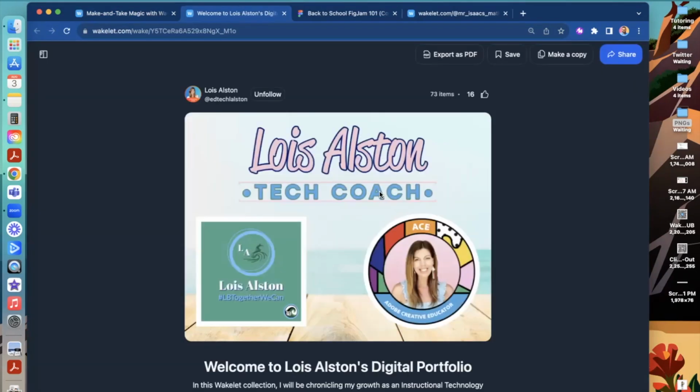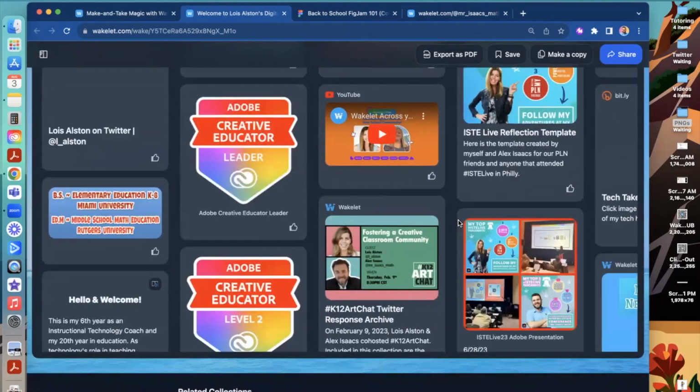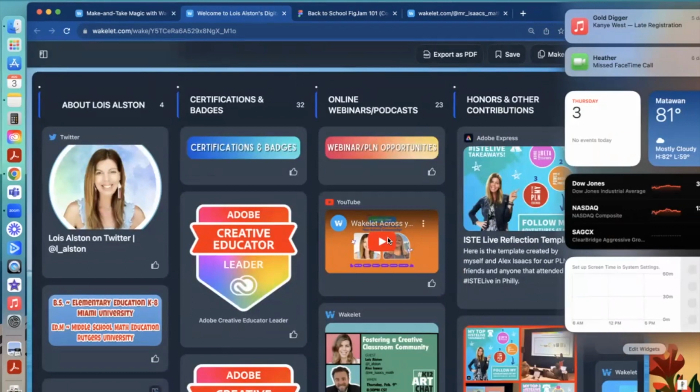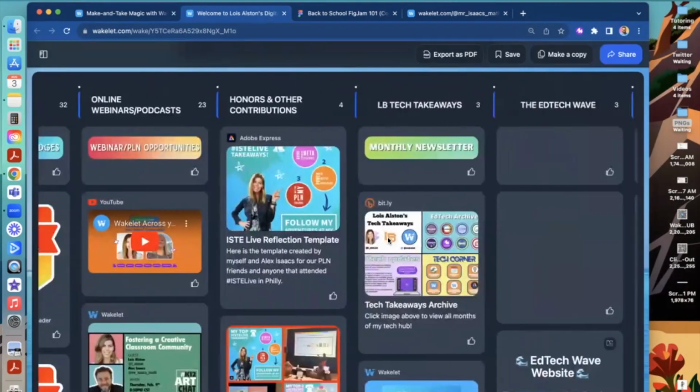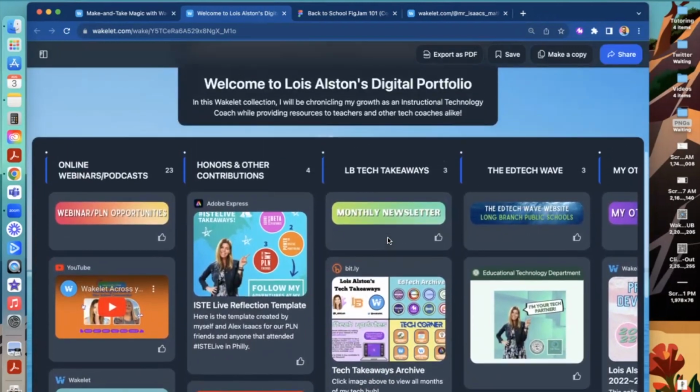This is my partner Lois's digital portfolio as well. She also is very big into the aesthetic of her collections. She has very similar columns to me, but also a little bit different. And you can see that she added some gradient banners and different types of, she had her website, so she incorporated that as well.